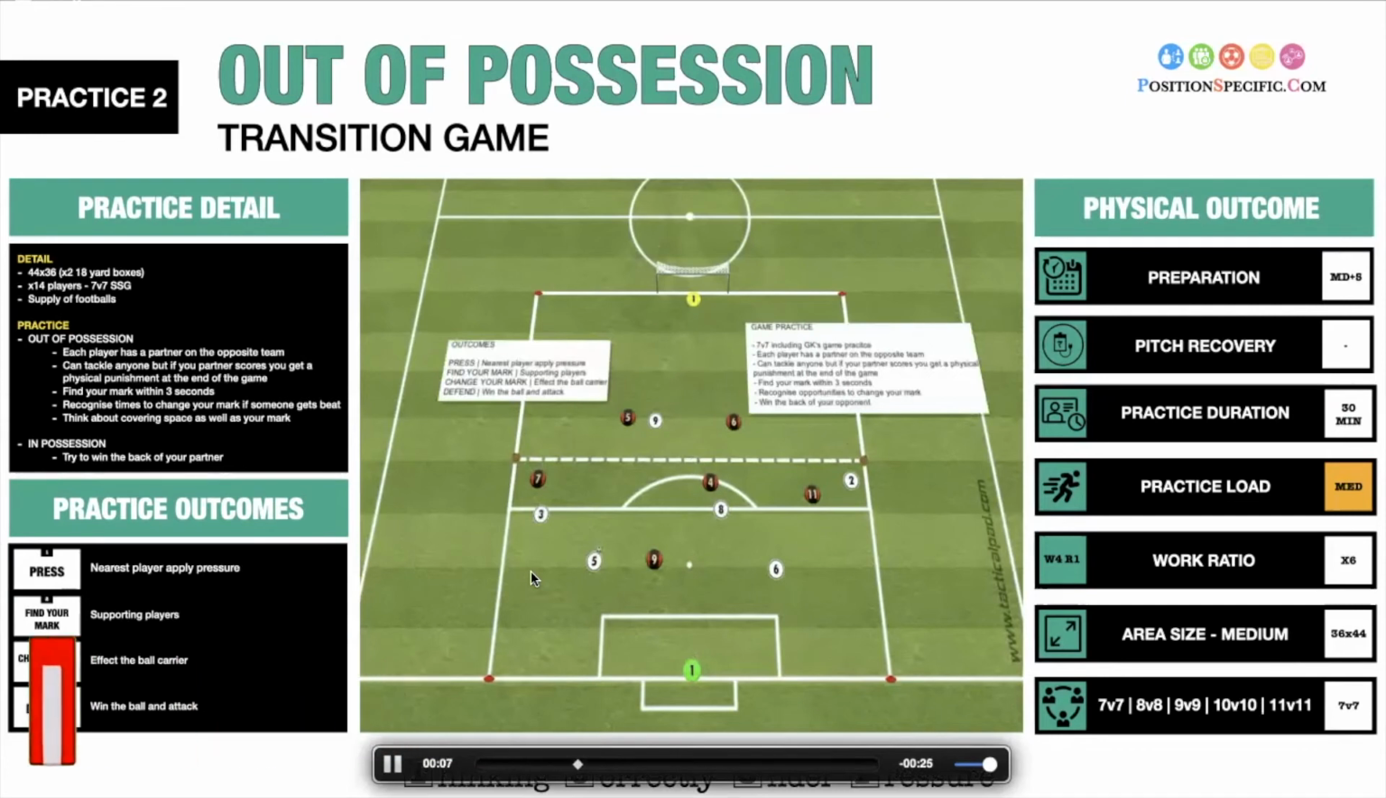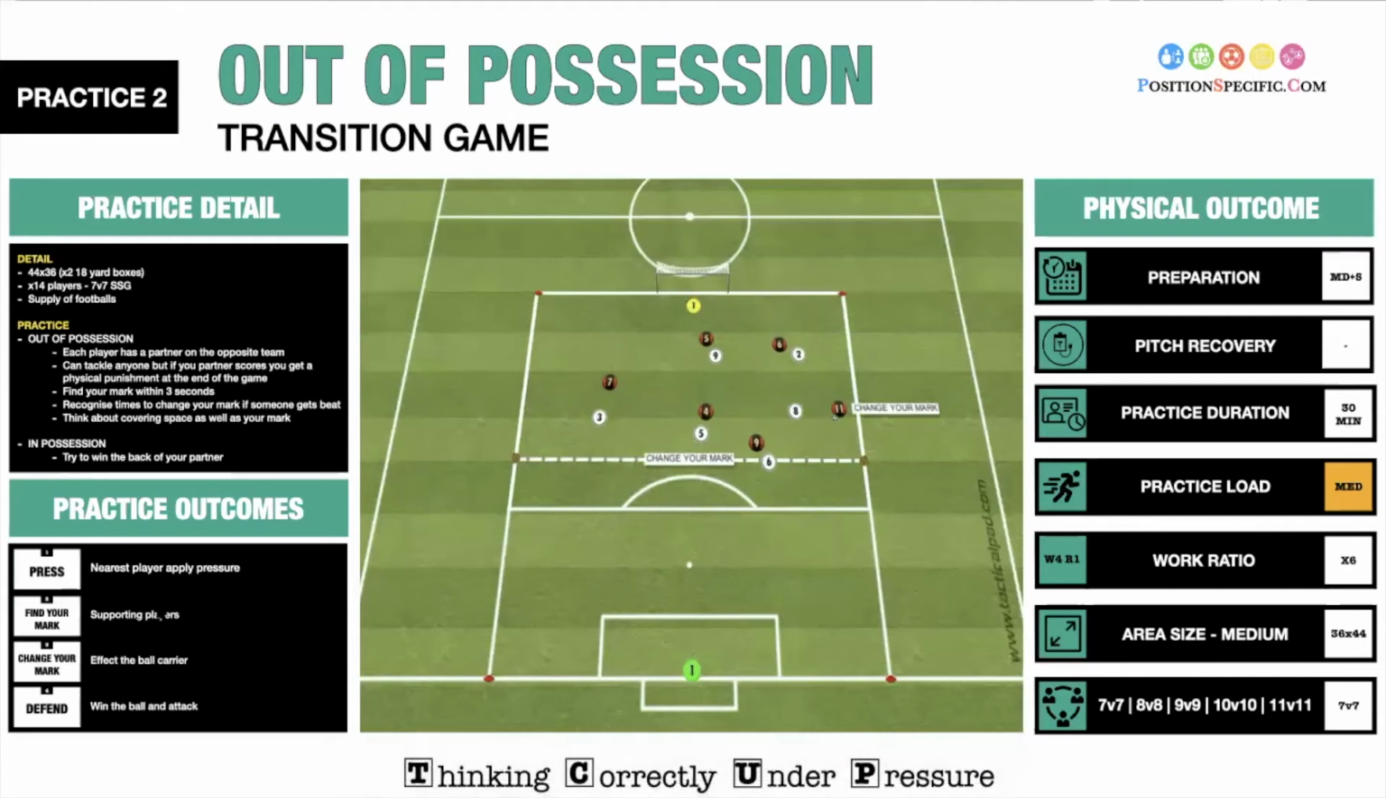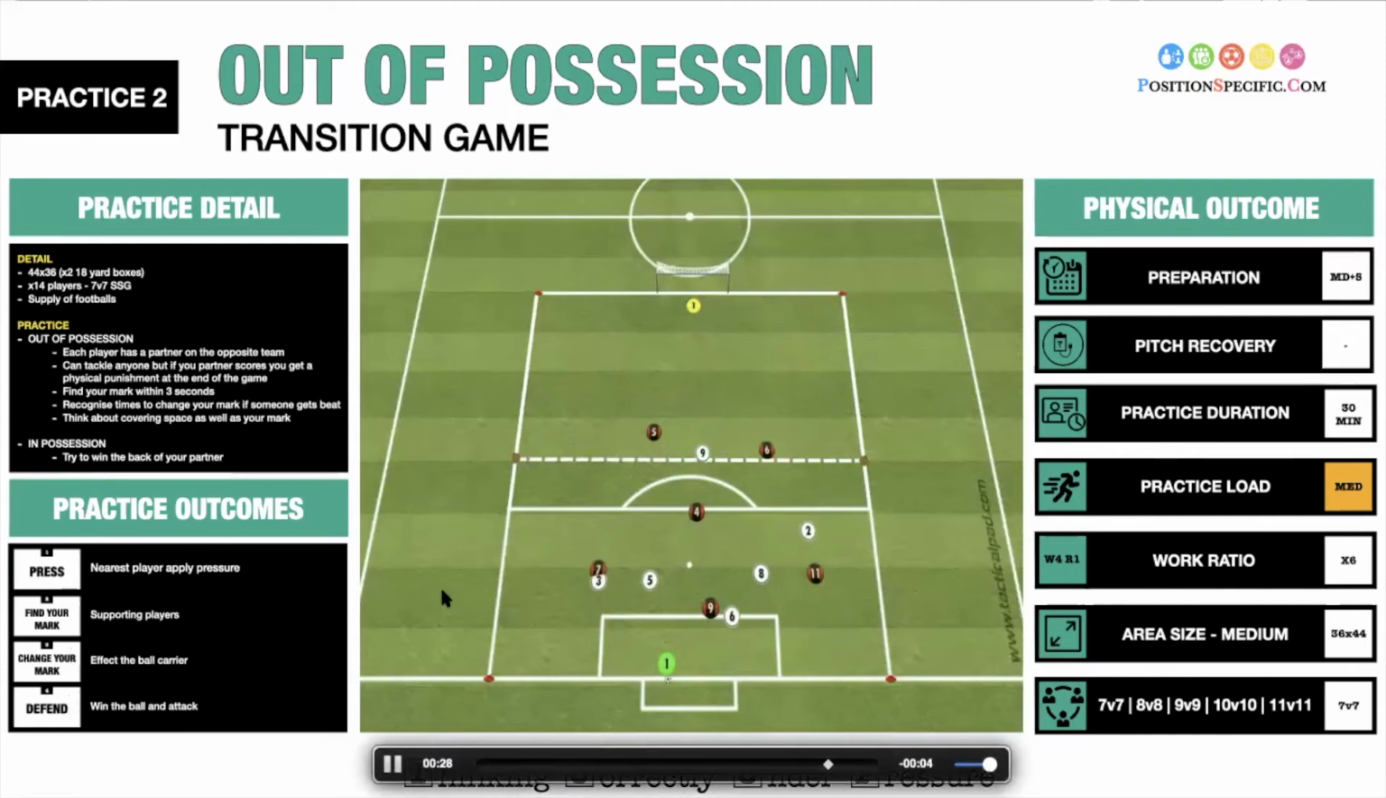Just showing you here. It was a good little drill. Challenged the players, and it was really competitive. And then again, it just brings out the practice outcomes that we want: press, find the mark, change the mark, and then defend. We did 4 rounds of this and rest for 1. We actually did it 6 times. So it was a good run out before the game.